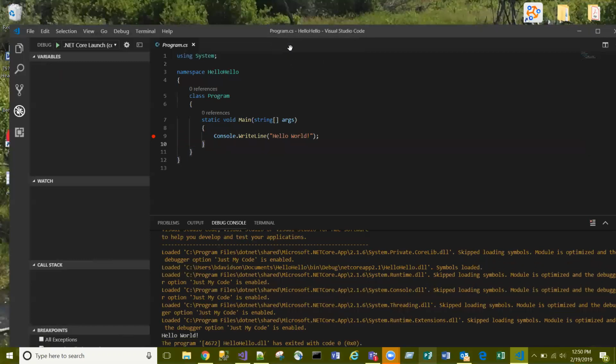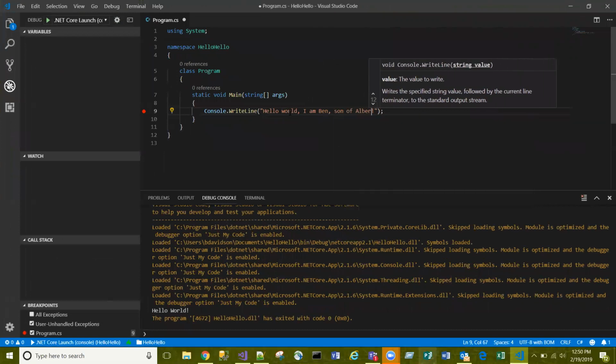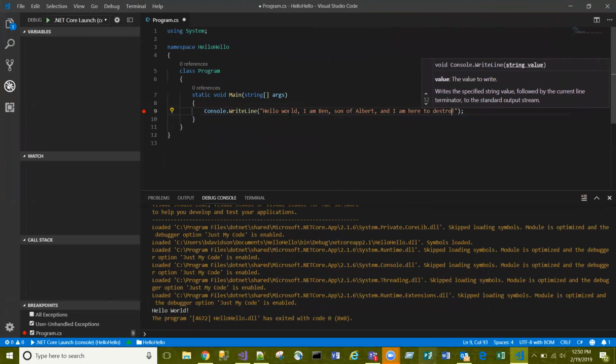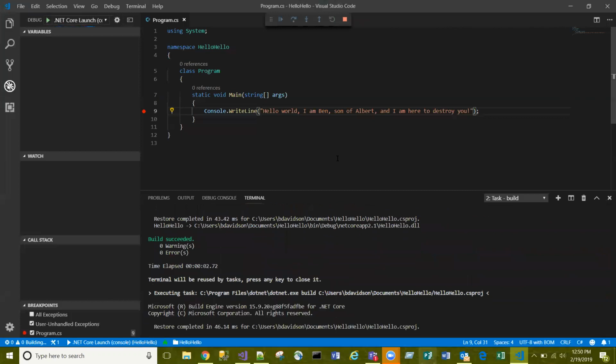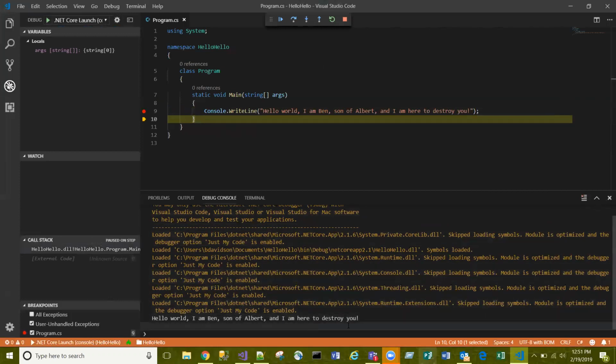The thing that I was hoping that each of you could do, if you didn't have broken computers, was to make this say something else, something insightful, like: Hello world, I am Ben, son of Albert, and I am here to destroy you. Just alter your program to do something cute like that. Okay, step over. Hello world, I'm Ben, son of Albert, and I'm here to destroy you! Exclamation point.